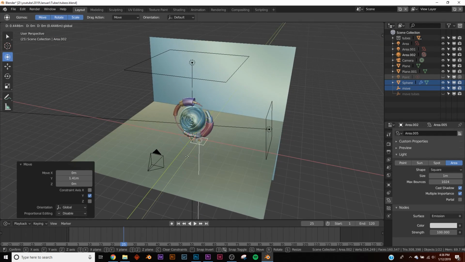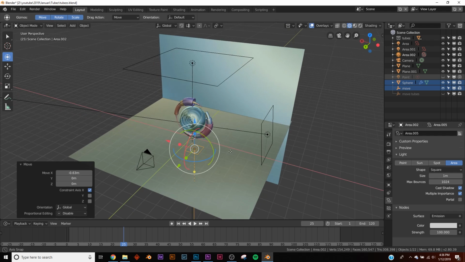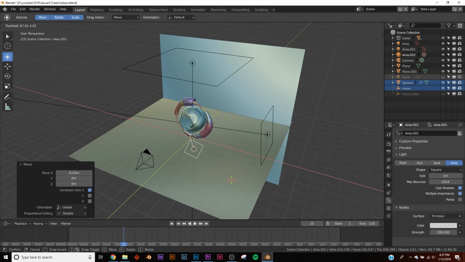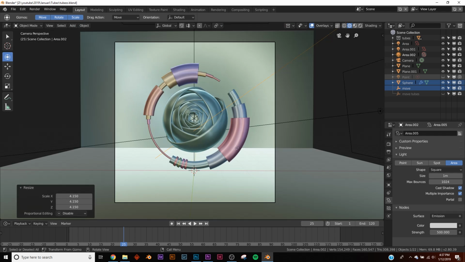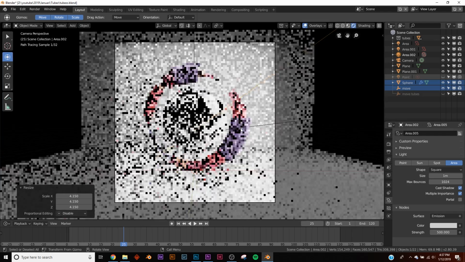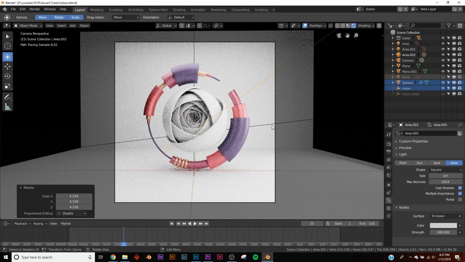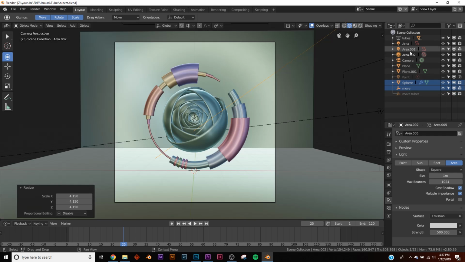So we're going to bring it right up here. We don't want it directly in front of it, just to the right. Just to add some dynamic lighting, bring it up, scale it, and give it a strength of 500. And now, if we check our render, we have nice even lighting. So that's it for the lighting. I'm going to bring my camera in just a tad bit and we'll proceed with coloring.